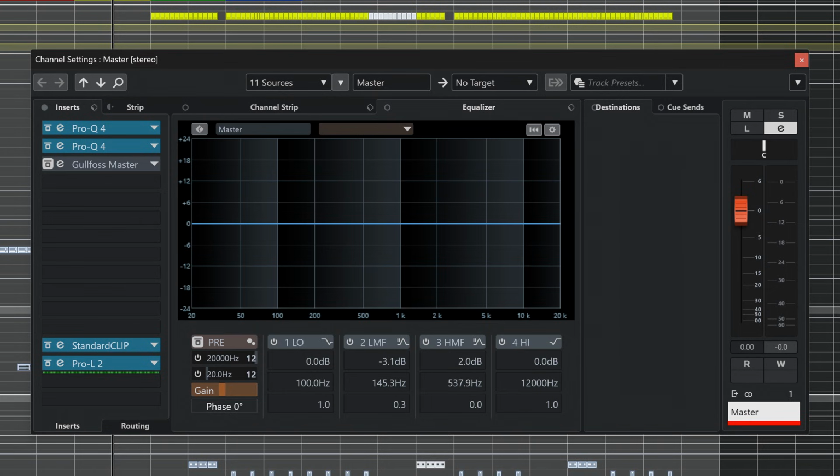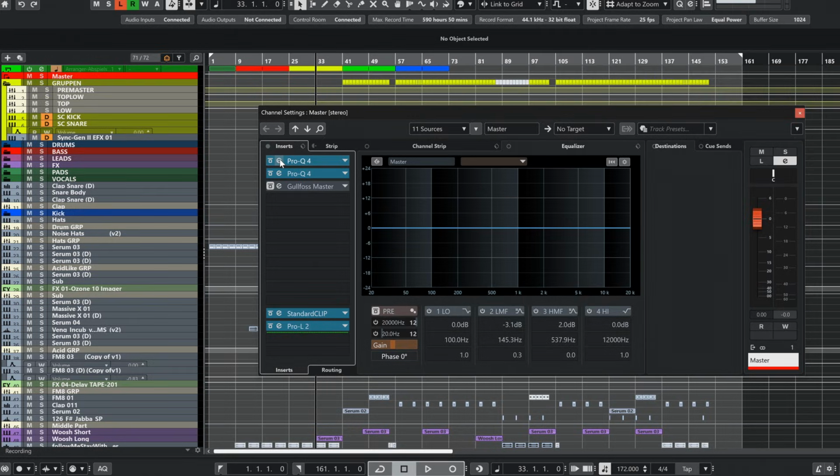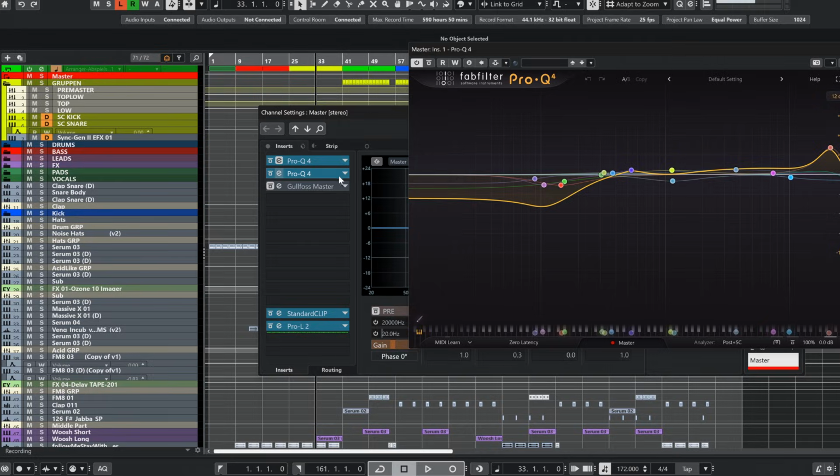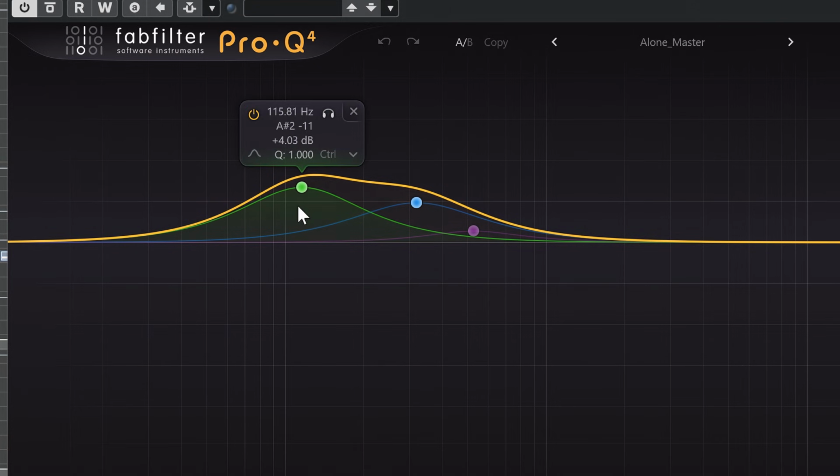On the master, I usually have nothing but a clipper and a limiter. In this case, I've got an equalizer. It's pretty funny because on that one, I just put stuff away, and on the following one, I put it back in. So it's kind of weird. The fun thing is when I just compare the mixes, it really sounds better and it makes a difference. But logically, it doesn't really make any sense.